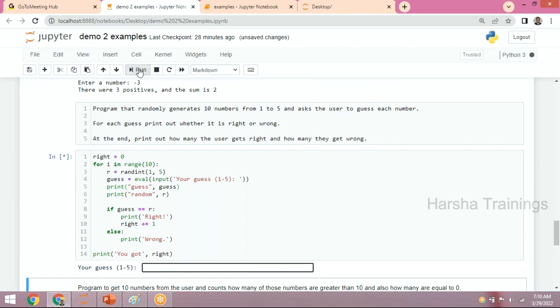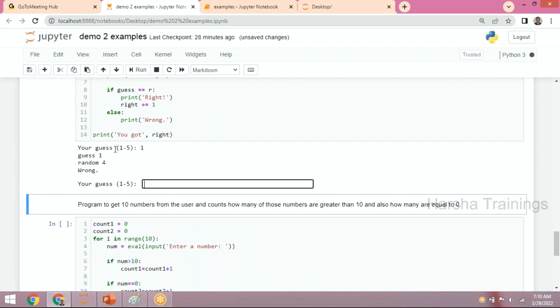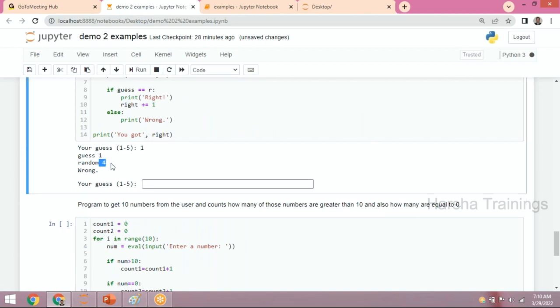Yeah. Our guess is, I will take it as 1. Okay, we'll see what the machine has taken. The machine has taken random number 4. So our guess is wrong. Now, let us take once again.